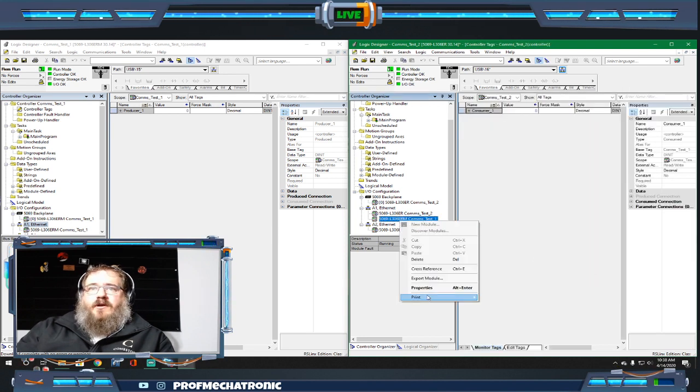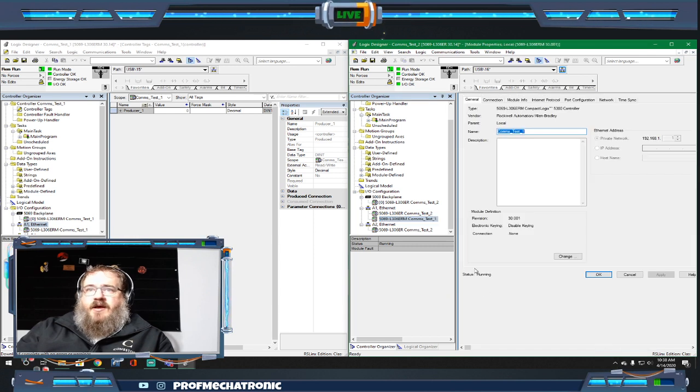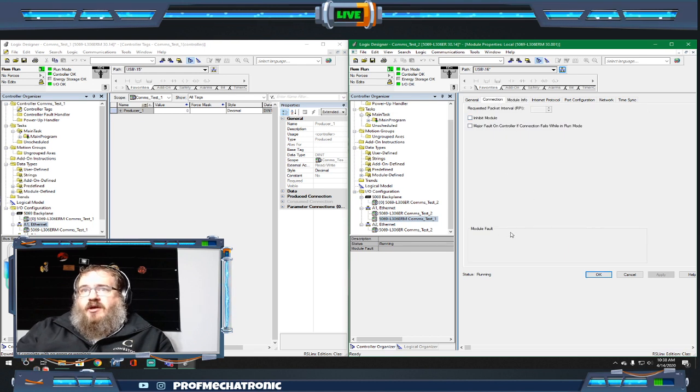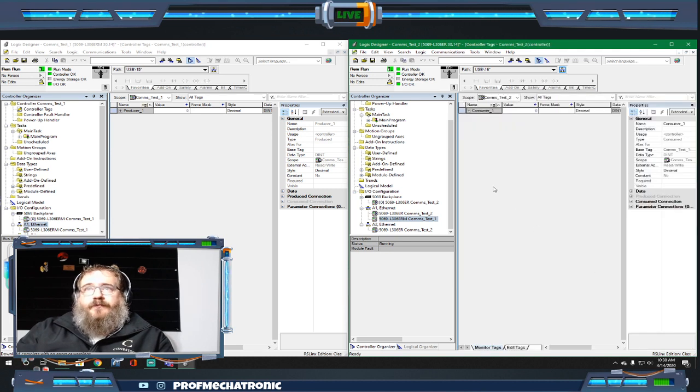Oops, there was one other thing here. You can actually see down at the bottom, the status is running. Right? If there was an error or a fault, that status would come up as faulted or an error, and you'd be able to see the error codes. Also under module information or connection, you'd be able to see the module fault code, and that's where you'd use the help files and the manuals in order to figure out what your issue is at that point.